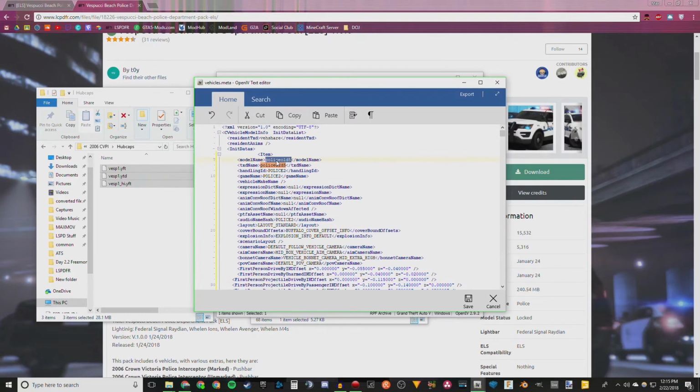and change it to VESP 1, the model name and the TXD name. Now handling, this is whatever you want to set the handling as. Since it is a CVPI, we can set it as Police 1, but for me, I like having a little more pep. I understand it's a bit cheating using Police 2, which is the charger handling line, but it's fine. And this is really all you have to do.